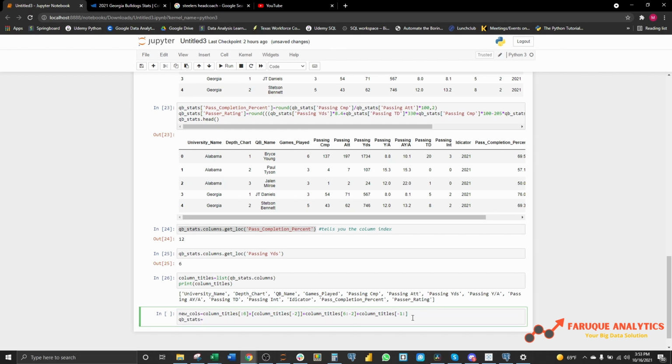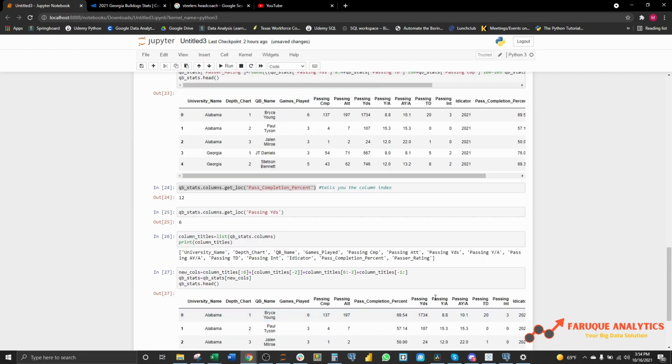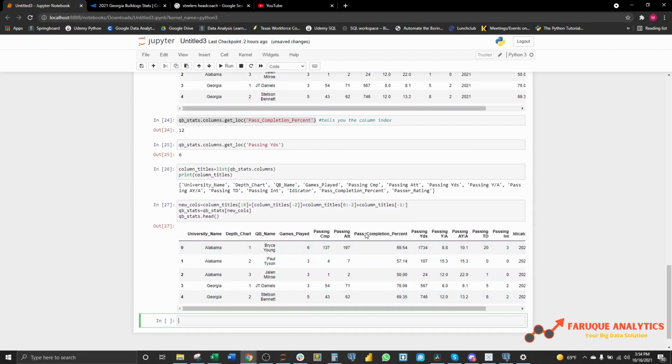Now we're going to reapply the newly created column names back to our data frame, new cols, and then I'm going to just show you guys what it looks like. There you go. So now, as you can see, this pass completion percent came right after the completions and attempts, just like we would have liked. So he completes about 70% of the passes he throws.